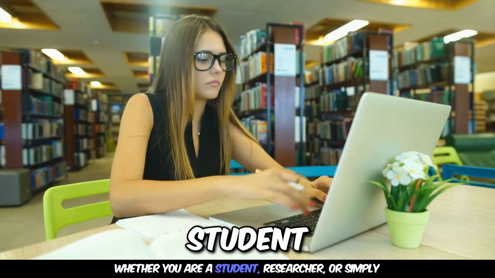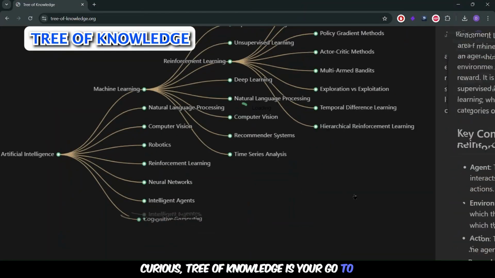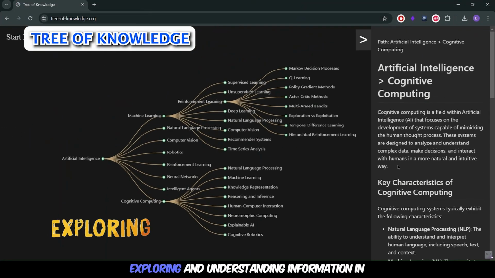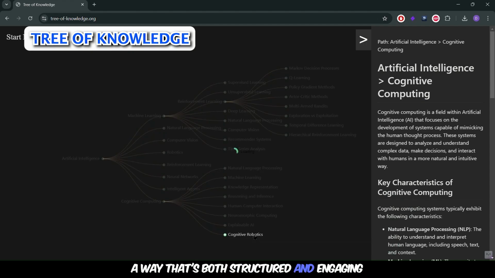Whether you are a student, researcher, or simply curious, Tree of Knowledge is your go-to tool for organizing, exploring, and understanding information in a way that's both structured and engaging.